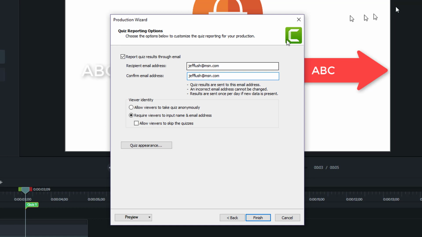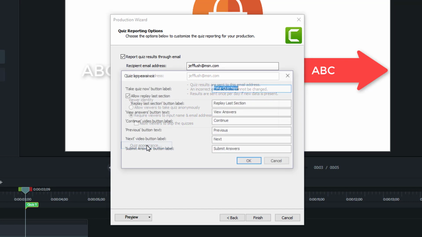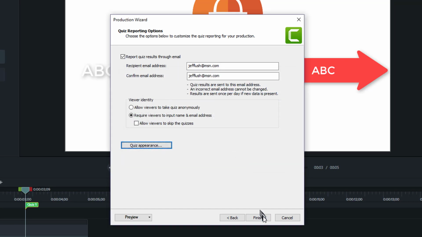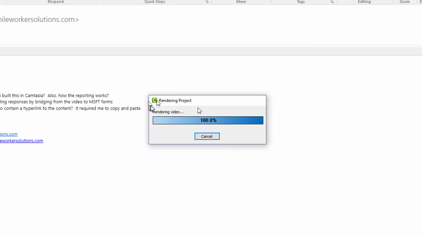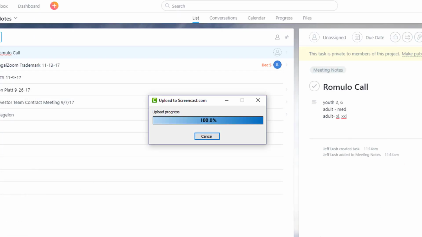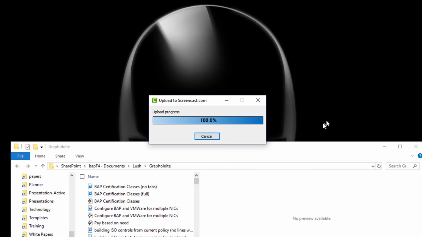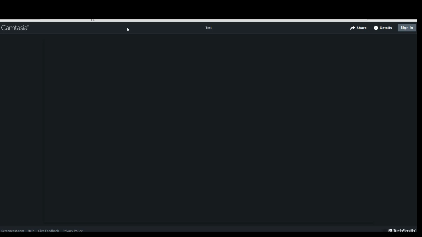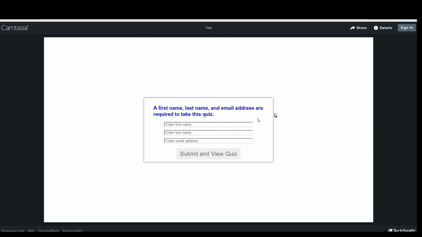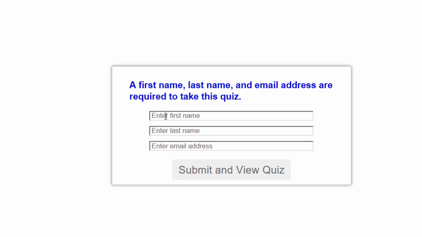Now, I prefer to use a question to ask for their email, but you can require it here as well. And then you can adjust the way the quiz looks through here. And then you just hit finish. And then it's going to render that. And then it's going to go ahead and open that up. So we're going to take a look here and see what that looks like when it opens up. So it's going to open up right into Screencast. Notice here's the title. I'm going to hit play. And here it's going to prompt me for a username and password, right? So I'm just going to put that in again.